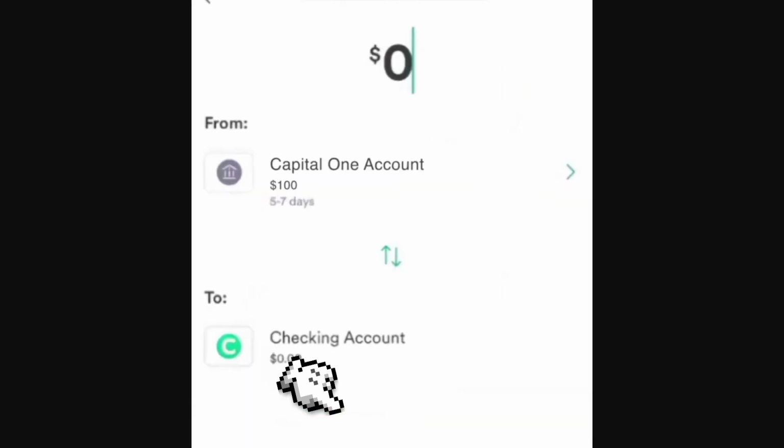Then we're gonna click confirm, and right here you can change this. Okay, you can change this to send the money with Chime to Capital One. In this case, we are sending from Capital One to Chime, but if you click this button, the process will be inverted right here.